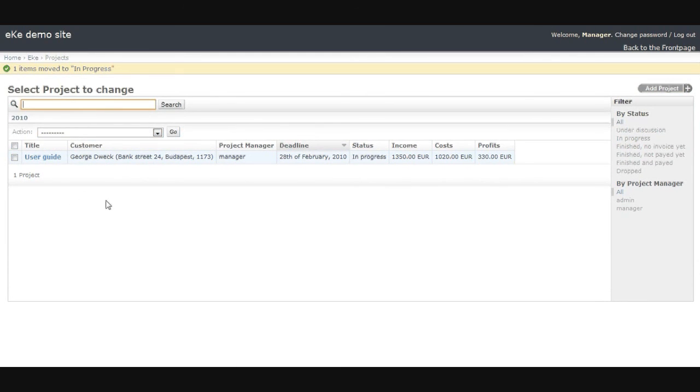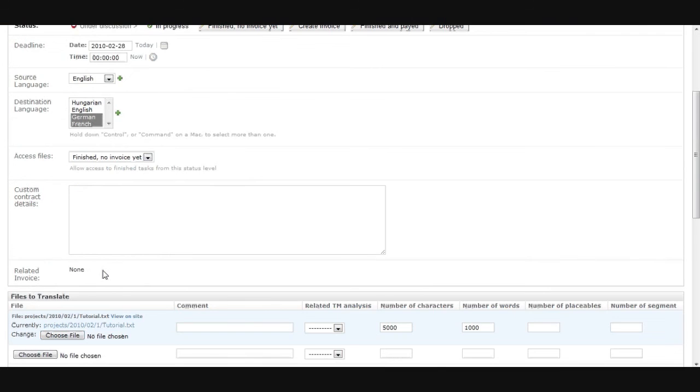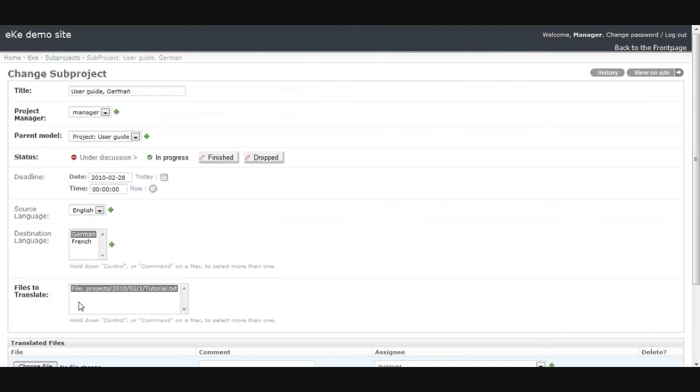The status of the project changed to In Progress. Let's check what other changes happened. Click the project's name. Here you can see the change of the status as well. Let's see the subproject. At the bottom of the page, click the first subproject. The status is also in progress here.